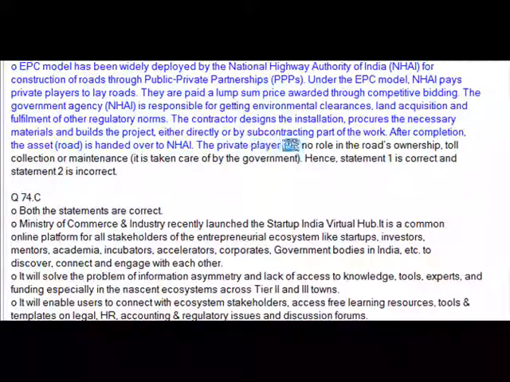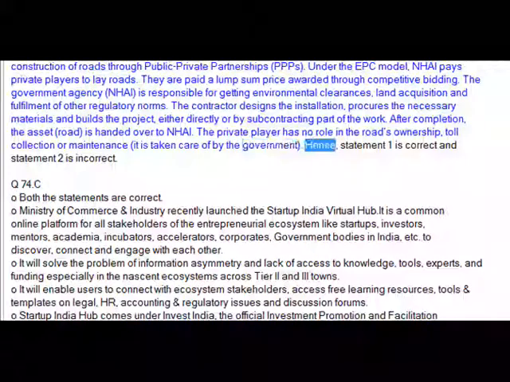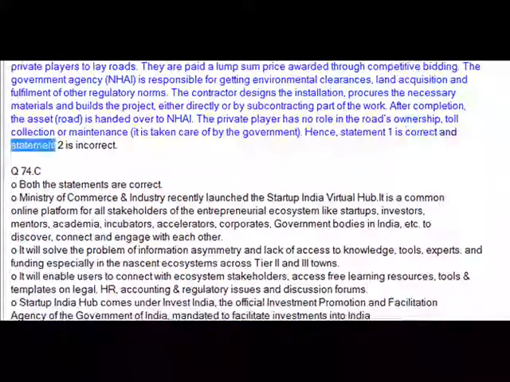The private player has no role in the road's ownership, toll collection or maintenance. It is taken care of by the government. Hence, Statement 1 is correct and Statement 2 is incorrect.